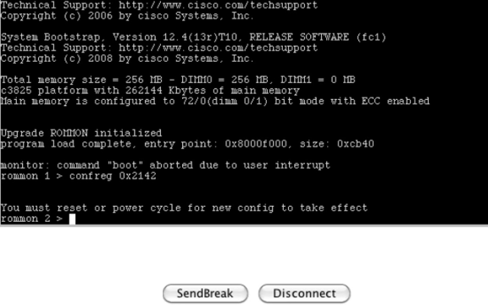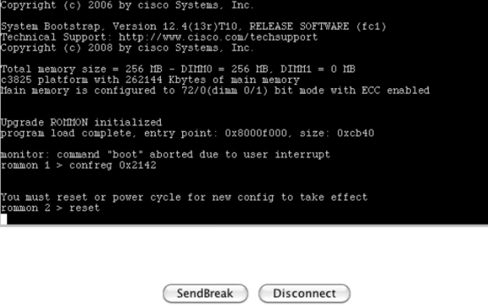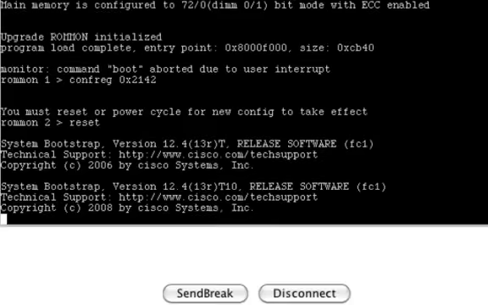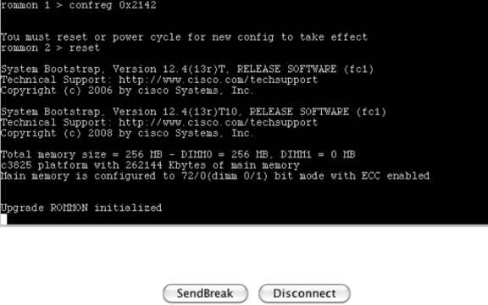It's not lost. It's stored in NVRAM, so you can turn it off if you want. But I'm going to do a reset. So we'll do a reset here, and the router will reboot. It'll load the IOS software, and it'll go to a prompt. So I'm going to see you guys when I get there, and I'll explain where we are.